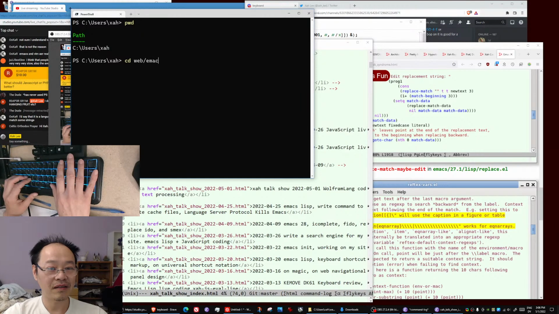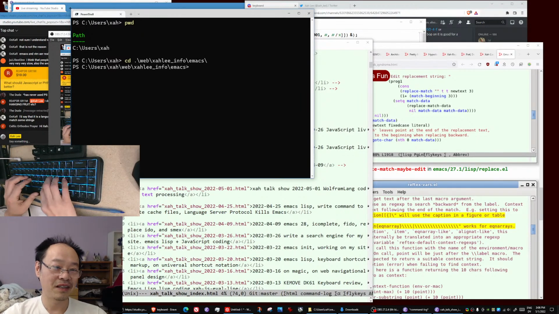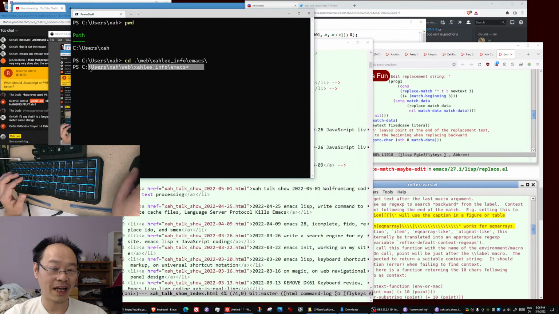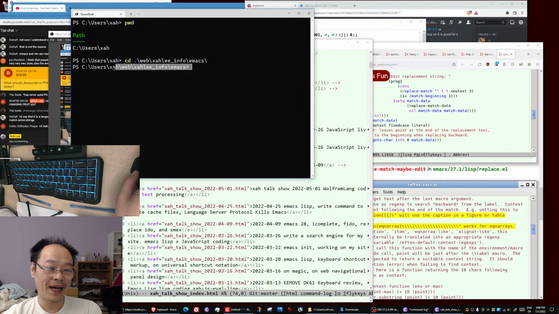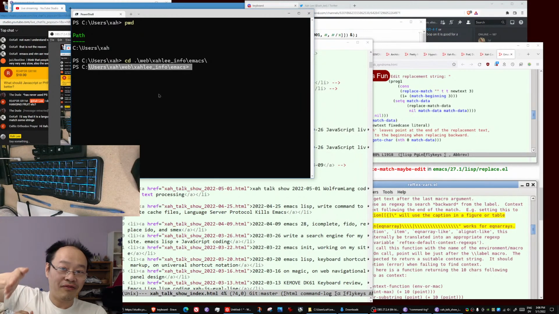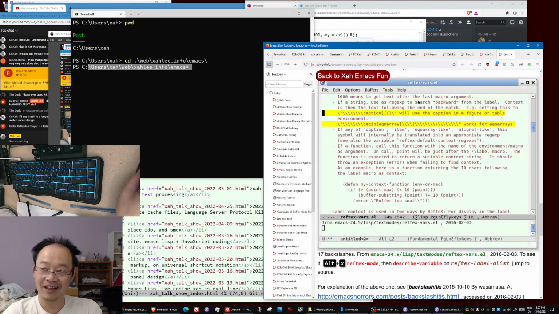Okay, so you need to go to Sali info, then Emacs. You start to see lots of backslashes. By the way, Windows also supports slash for the directory separator. But if you need to match a backslash, you need to escape it, so you're going to have backslash backslash Titus like that, okay?